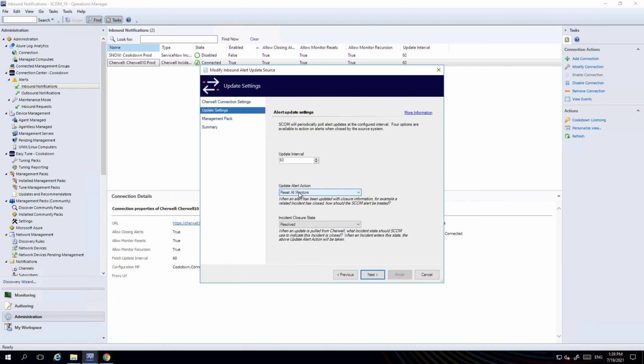So in this case, when an incident is closed or resolved, what do we want to happen with SCOM alerts? Do we want to do nothing or just close alerts when they come from a monitor, or if they come from a unit or dependency or aggregate monitor, to reset those monitors too? And then the same is true of incident as well. When the SCOM alert closes, you can get it to resolve the incident.